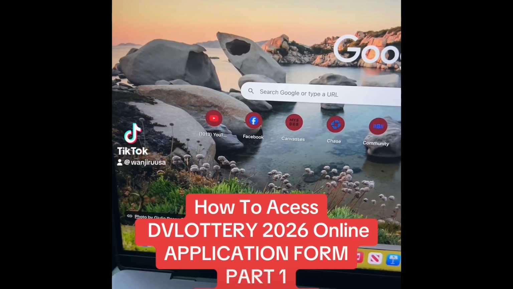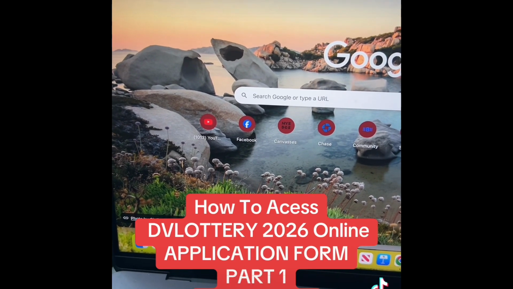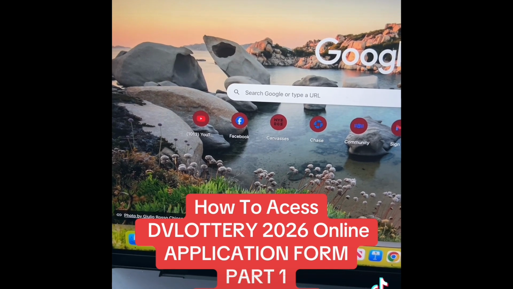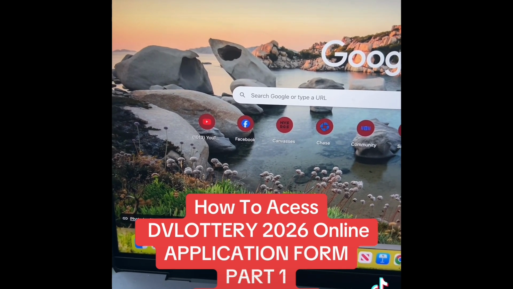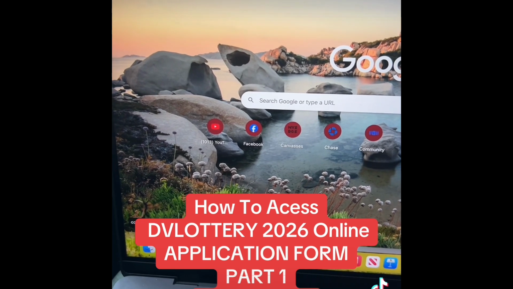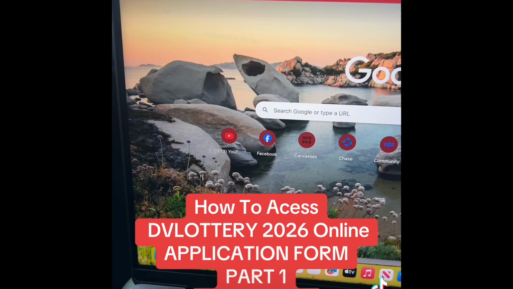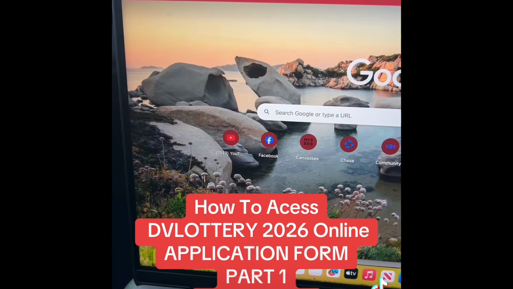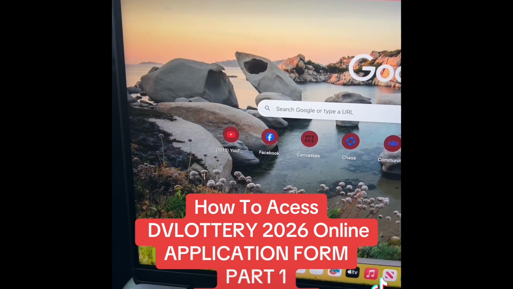Hello. So many people are asking me, send us the application link. I hope by now you have gotten the application link for those who are applying for the DV Lottery 2026. But if you have not, this is what I have been saying. The application link, you can find it by following this step.